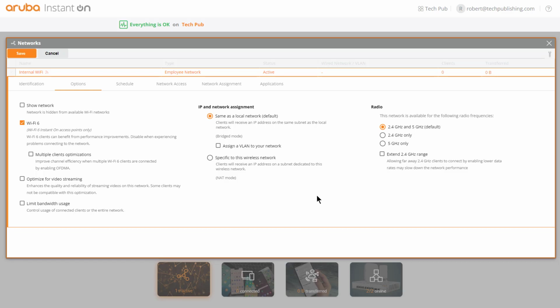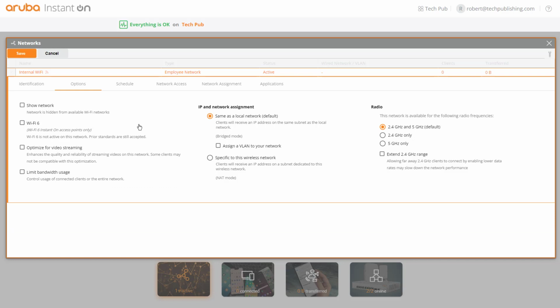Let's take a look at whether or not we should enable Wi-Fi version 6, as well as the multiple client optimizations, which is going to use OFDMA. Wi-Fi 6 is only going to be available on the latest devices. So if you enable Wi-Fi 6, then that means that you probably have devices that have come out sometime in 2023 or newer. So if I uncheck this particular option, then we won't see Wi-Fi 6 as an option.